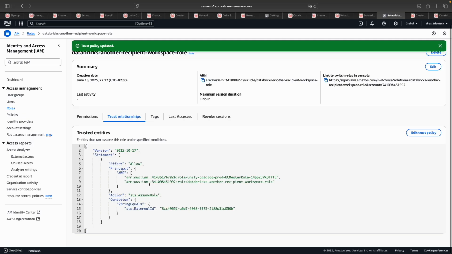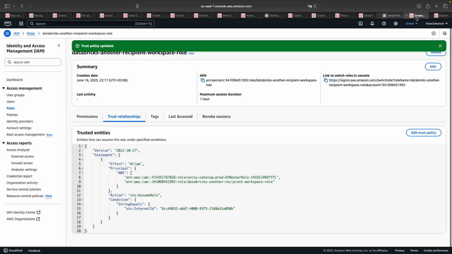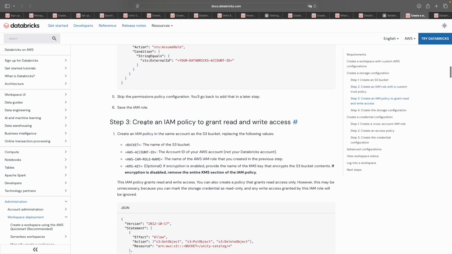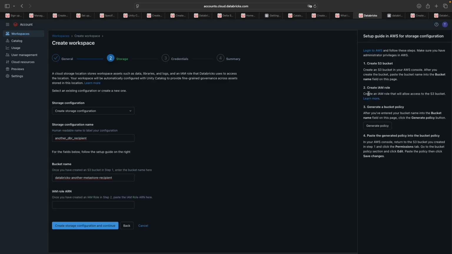So this is now my trust policy, trust relationship, we have edited it. And now let's see, create an IAM role, IAM policy to grant read and write access. Before this, let's go back here once again and let's see, create an IAM role that will allow access to the S3 bucket. Generate a bucket policy.